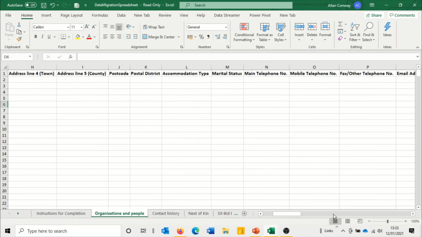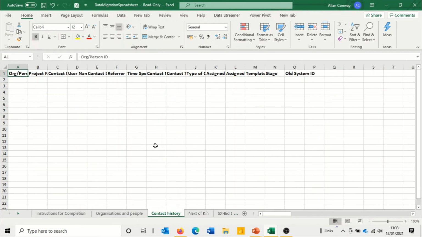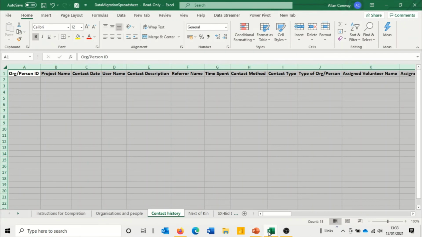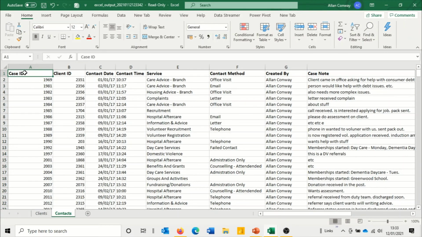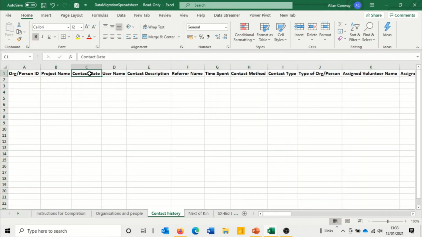That leaves us then with contacts. Contacts is almost the same thing, but I've got a tab down here called contact history, and you can do a similar thing really. You can just copy and paste over from your contacts. Doing the same again, you would change the title of these columns, just like we did on the clients, and then copy and paste them over to the contact history tab. Again, making sure these column headers are not changed and these are changed on your current spreadsheet. That takes care of the contacts.